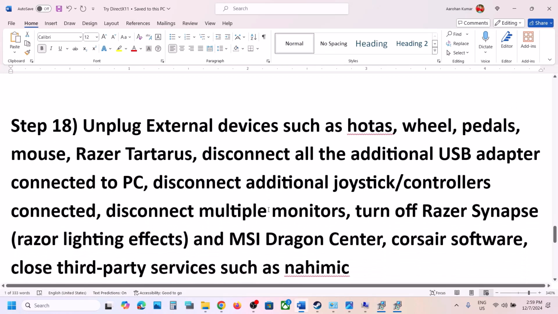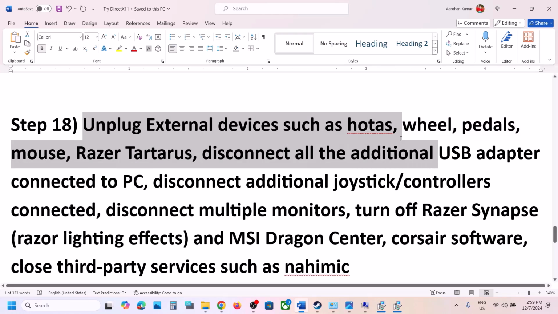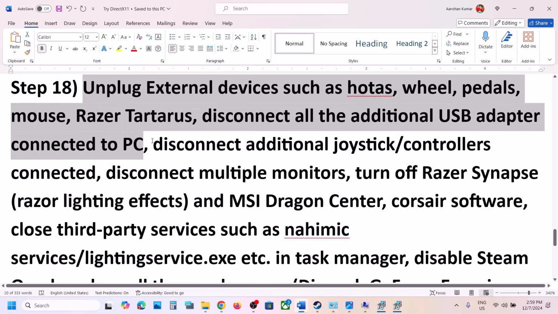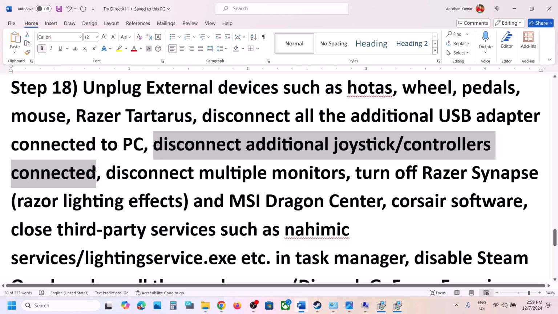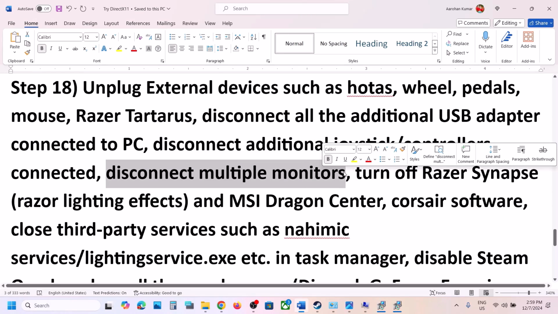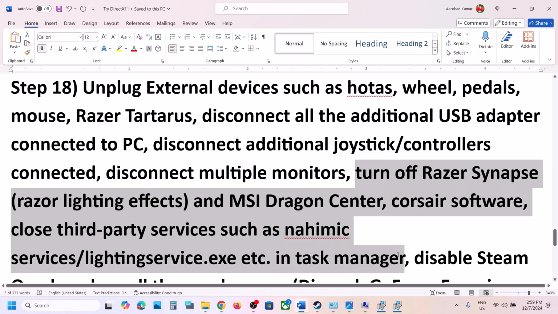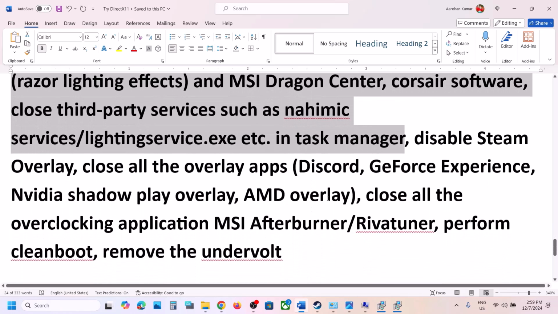Next step is to unplug all the external devices. So if you have HOTAS, wheel, pedals or any kind of USB adapter connected, disconnect it. If you have extra controller, sometimes we have extra controller connected or joystick connected, disconnect it. Disable multiple monitor, try launching the game on single monitor. If you have any third-party application or services running, close it.